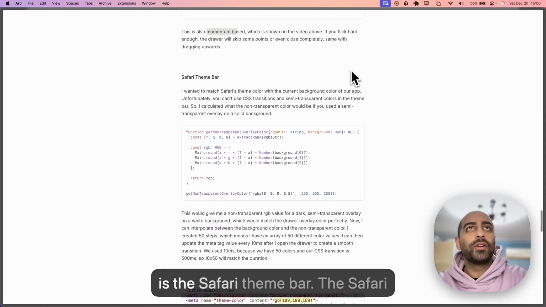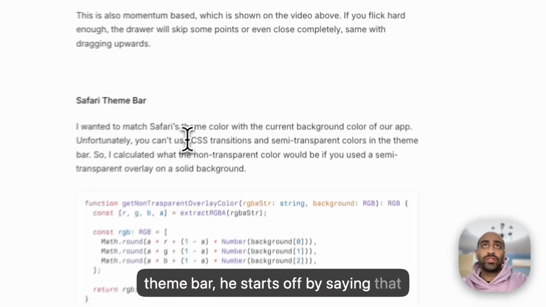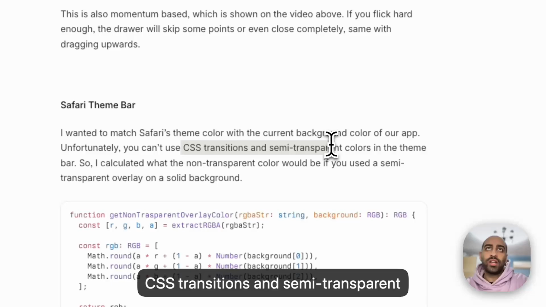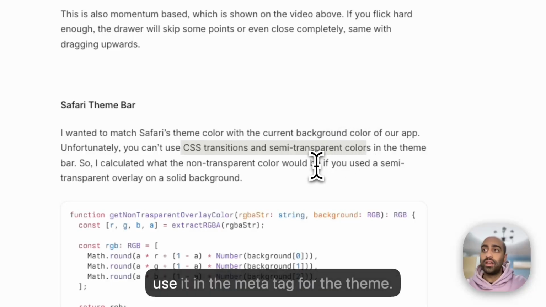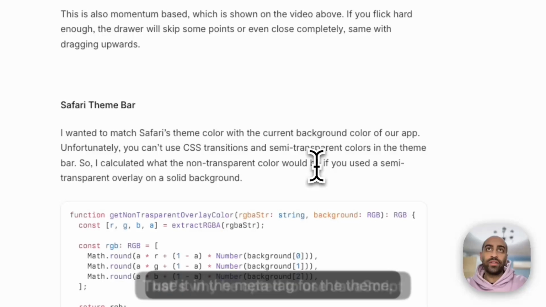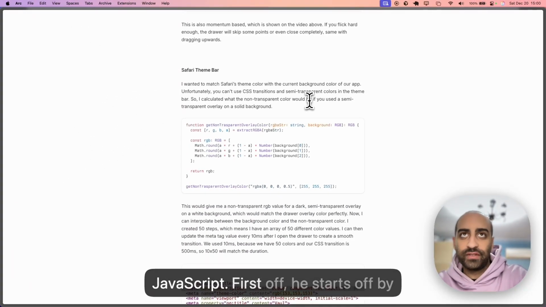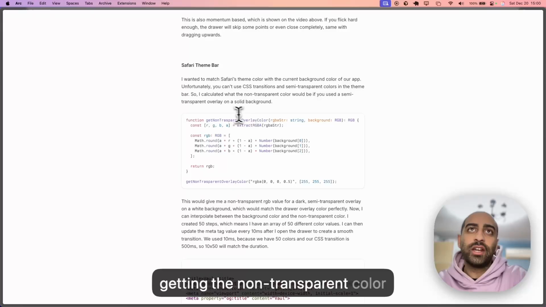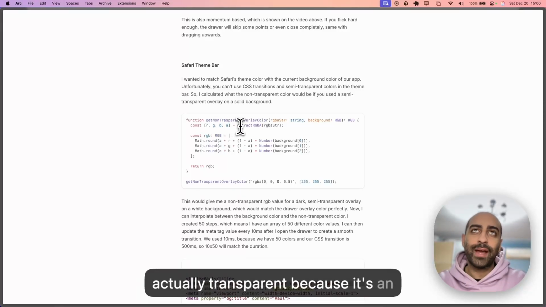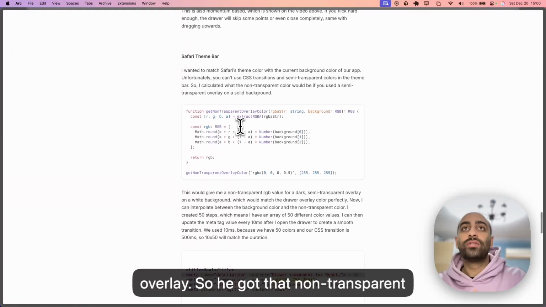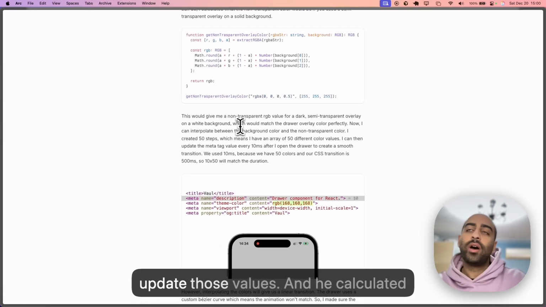The final piece of our puzzle is the Safari theme bar. He starts off by saying that CSS transitions and semi-transparent colors are not supported, and you can't use them in the meta tag for the theme. That's why he opted to use JavaScript and update it dynamically. First off, he gets the non-transparent color equivalent of the overlay color, which is actually transparent because it's an overlay. So he got that non-transparent color equivalent, and he would start to update those values.